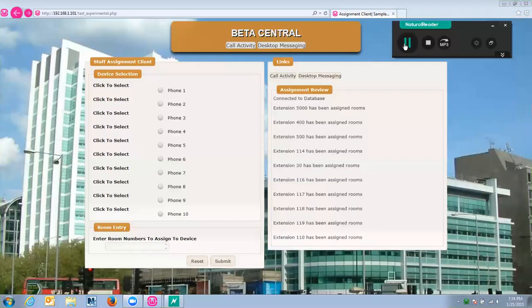The web interface is very easy to use. The user simply selects a device by clicking the radio button, then entering room numbers that are to be associated with the device. In this example, deliberate mistyping is entered to show that security is built into the data entry before being sent to MySQL.